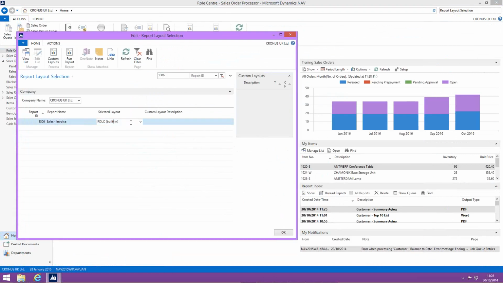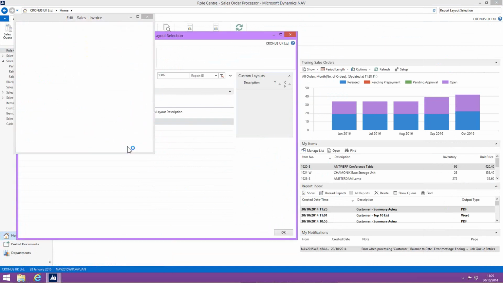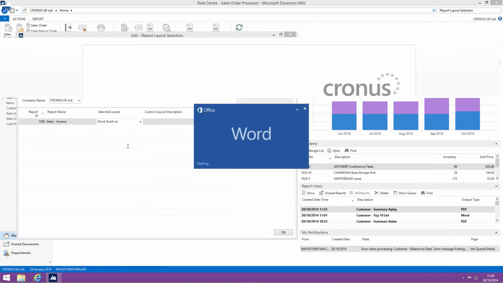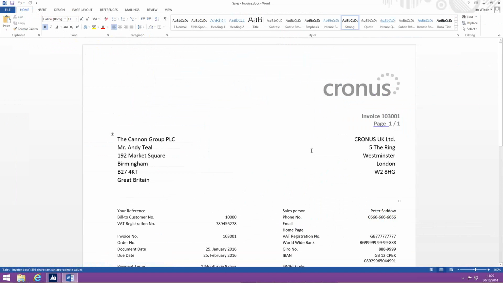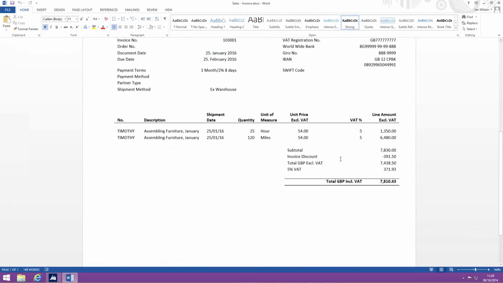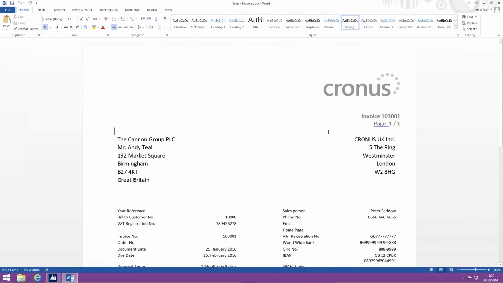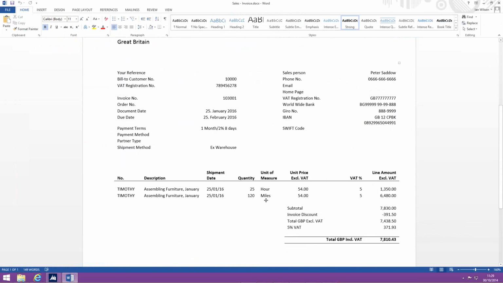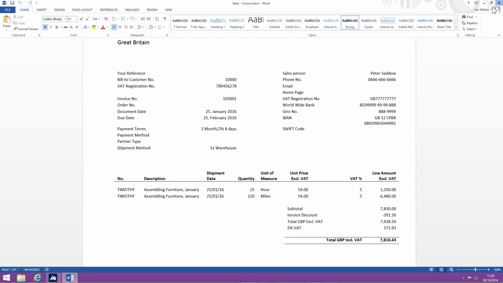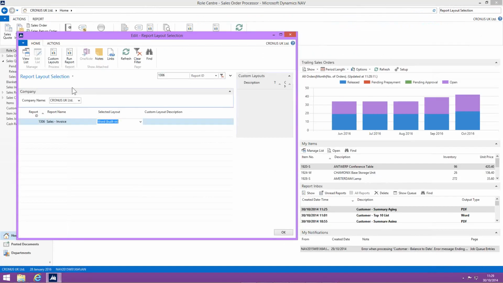But of course, if I change it to Word and run it again for that same invoice, you see it launches Word with the same information. It's the same invoice number, but it looks a little bit better, and we've got our company logo at the top and the lines and the totals are laid out a little bit better. But of course, I've just said you can customize these reports, and indeed you can.